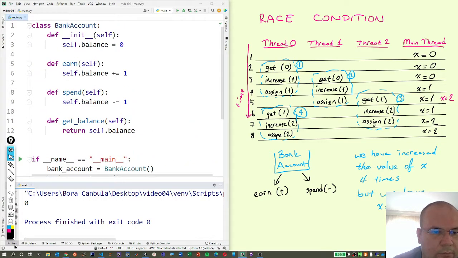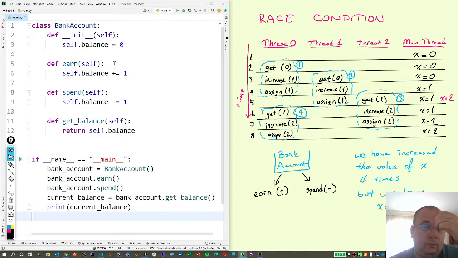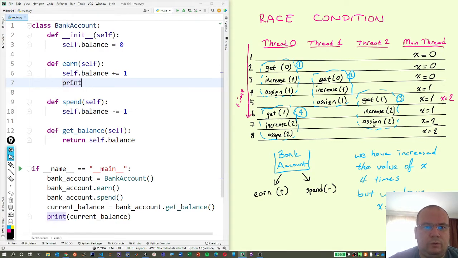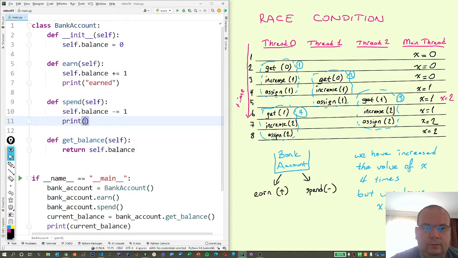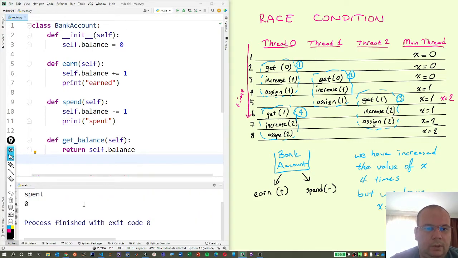So now let's, here, after we increase the value of balance, I'm going to print something, let's say "earned", and here let's say "spent", like this. Alright, let me check it. It runs without a problem.